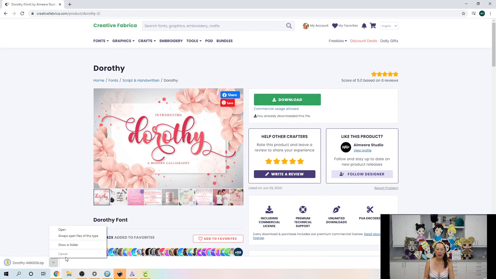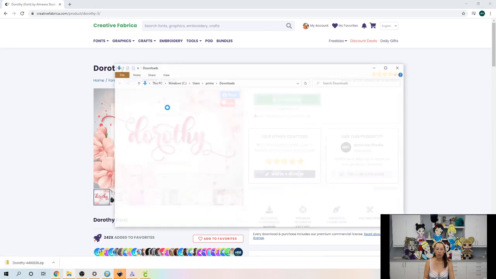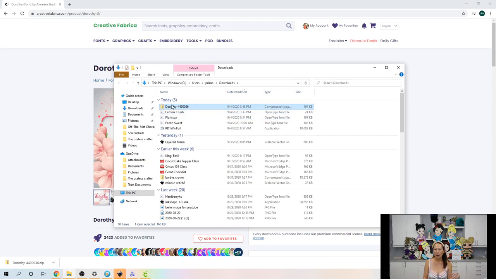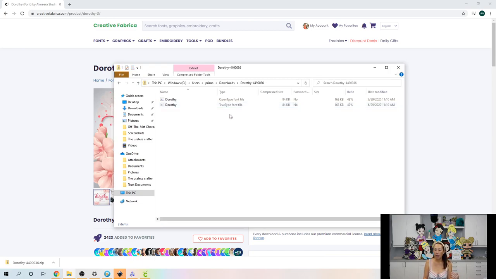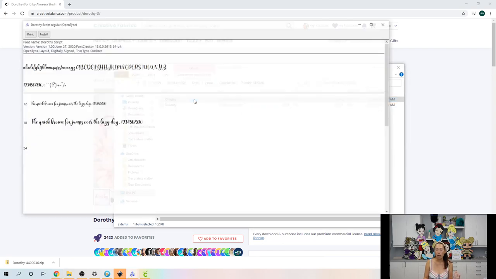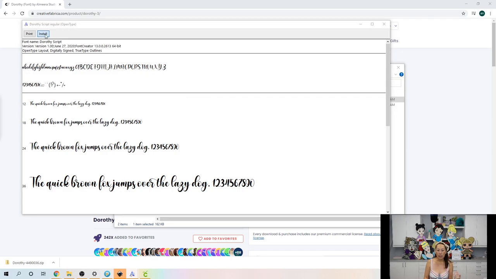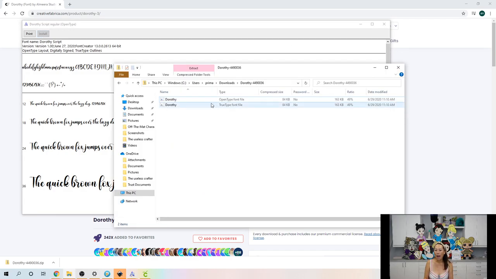Okay, so let's download. I'm gonna show in folder because you need to unzip it, right? So here's Dorothy. I'm gonna double click on it and I want the OTF file. I'm gonna double click on it to open it. I'm gonna install, okay? But I'm gonna go back and I'm gonna drop Dorothy into my desktop, okay?